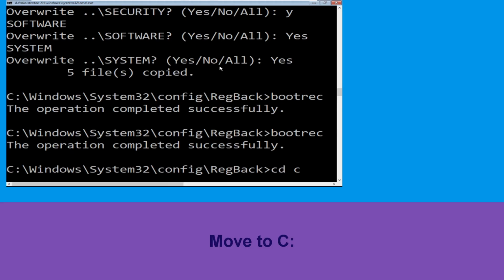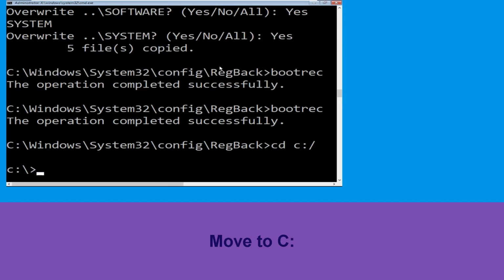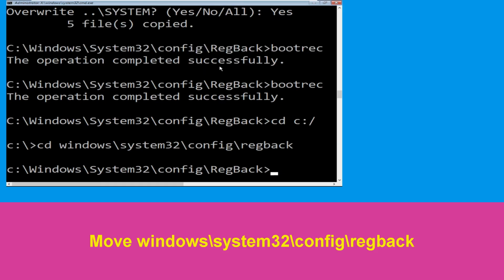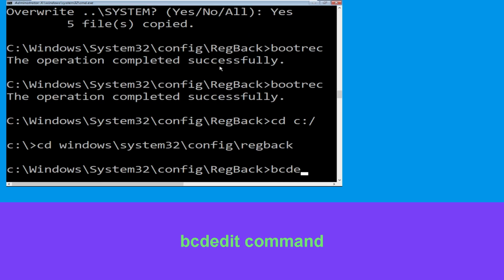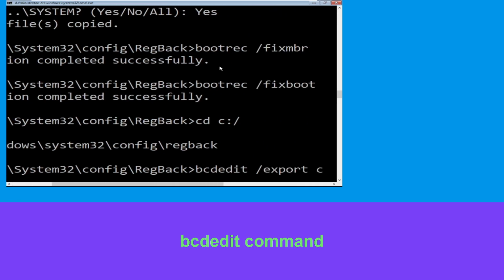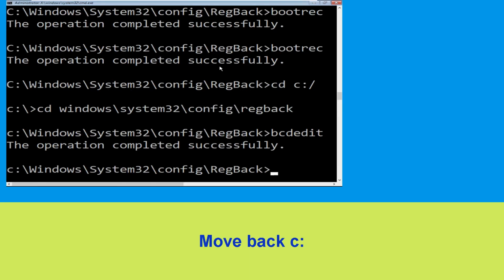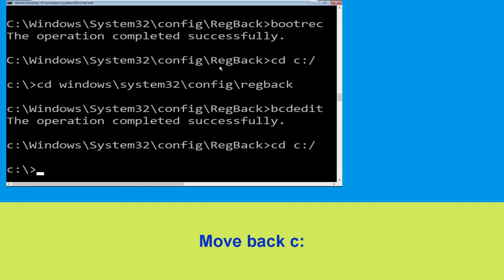Type cd c:/ and hit enter. Now type this command cd windows/system32/config/regback and simply hit enter to execute the command. Now type this command bcdedit /export c:/bcdbackup and hit enter. Now type cd c:/ and hit enter.